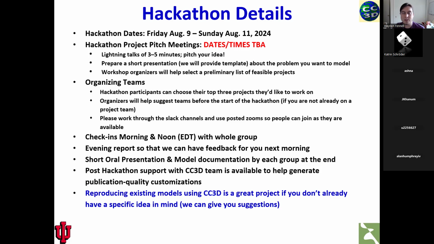We will be organizing several project pitch meetings. There will be an opportunity at the tail end of the workshop during the extra sessions before lunch to do some lightning talks of 3 to 5 minutes each for you to pitch your idea, start doing some teaming, tell people what you're working on and see if anybody's interested.